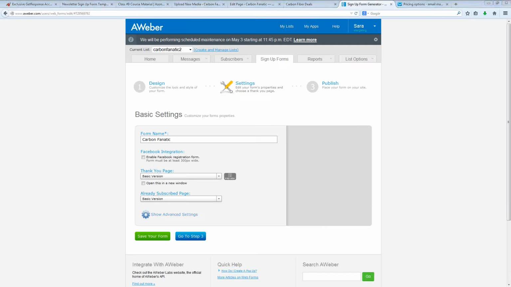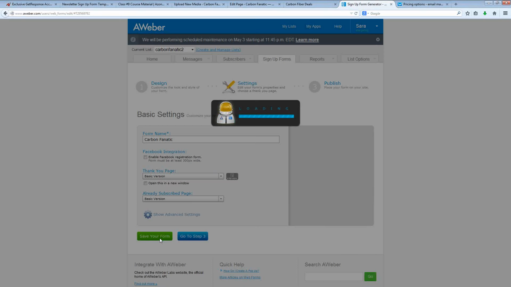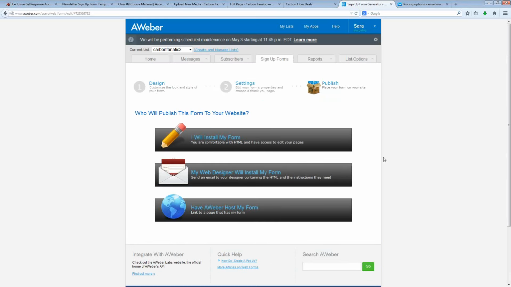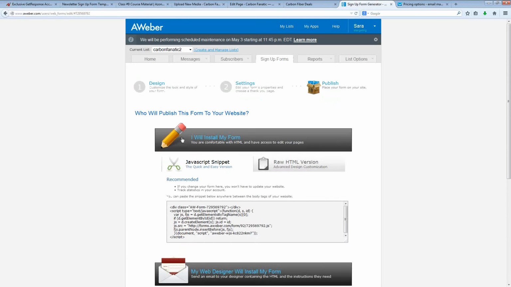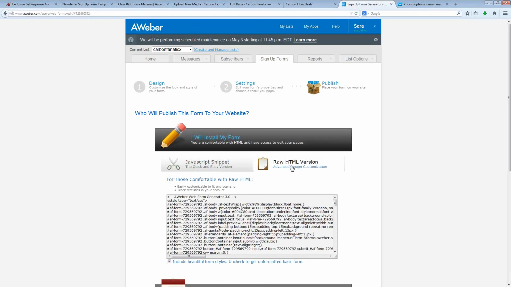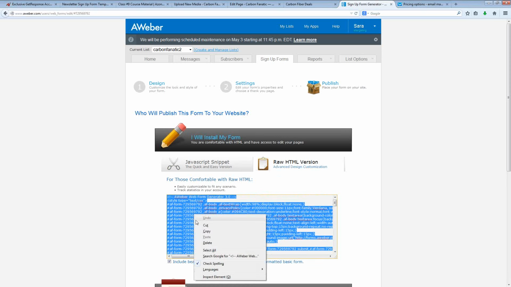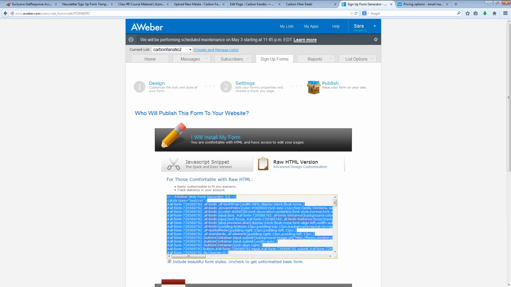You can always revisit any of these web forms and edit them if needed. But for now, I'm going to go ahead and save mine and then proceed on to step number 3. Now in this final step, all you have to do is get your code. Click on I will install my form, then go over here to the raw HTML version and click on this. You want to make sure all of this code is selected and simply copy it.